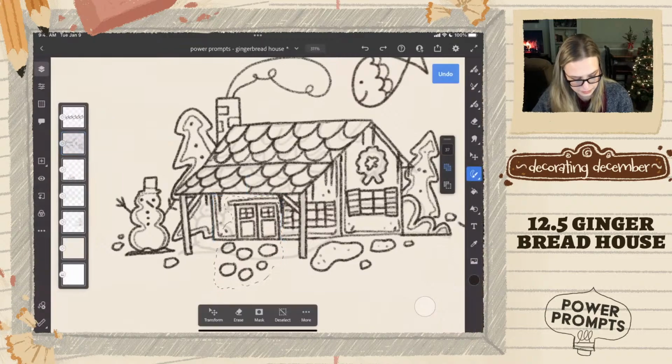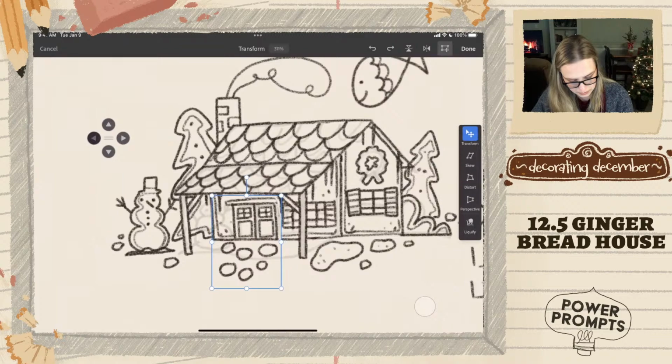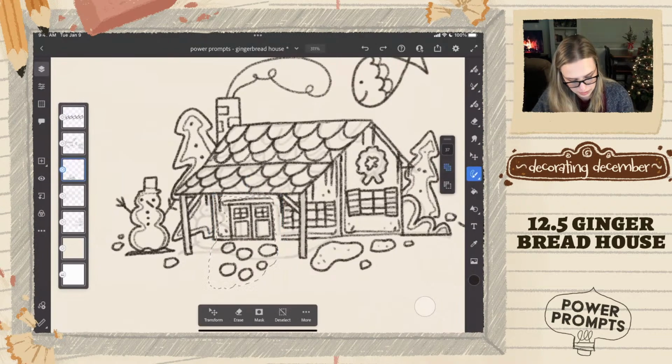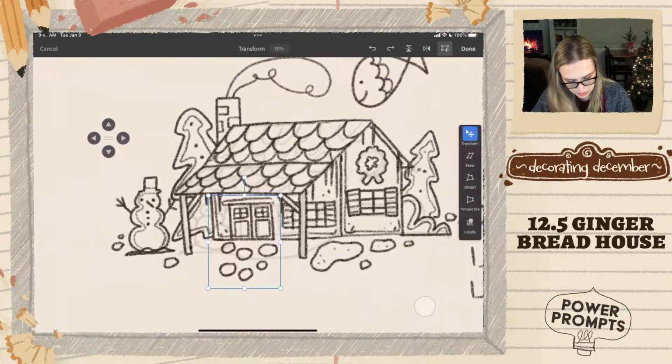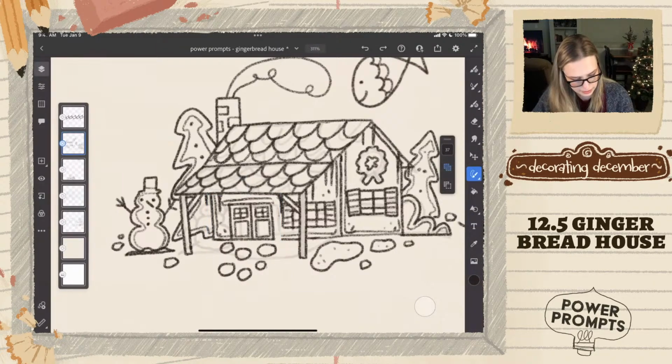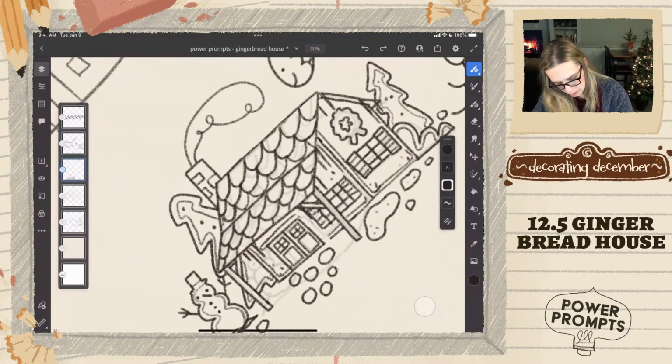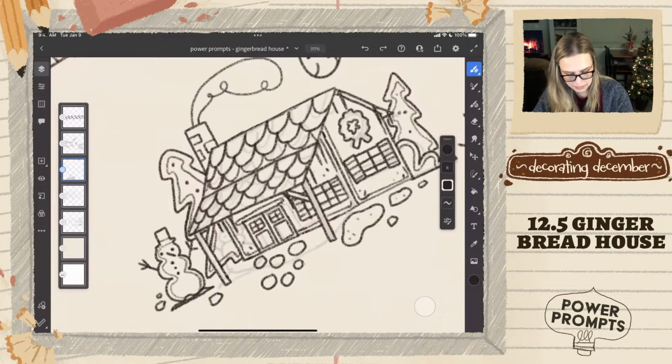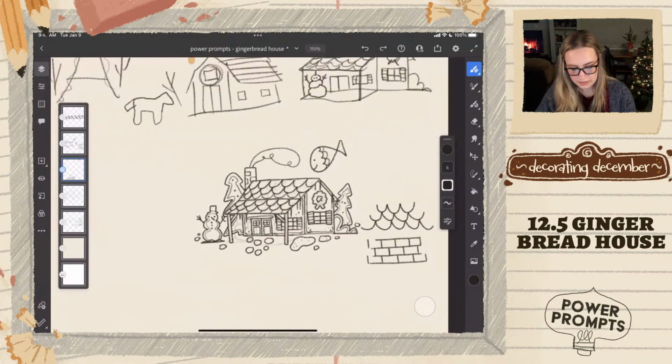Oops, wrong layer. Do it on this layer. Scoot them over just a tad. And also I am going to scoot over these guys. Okay. And then we can fill in that gap. Very easy. There.